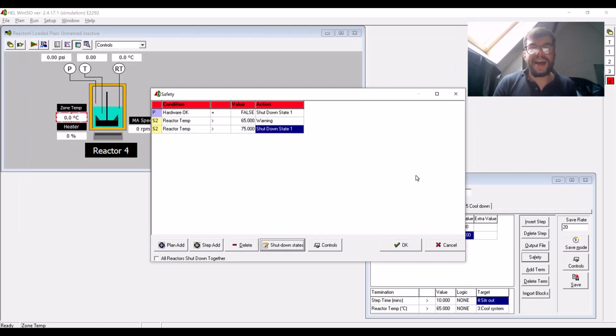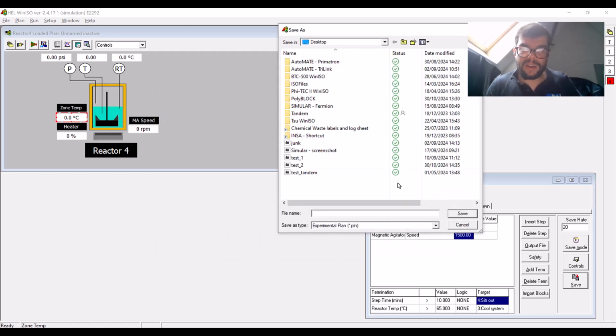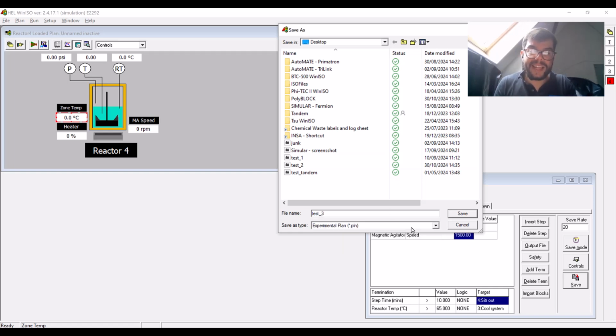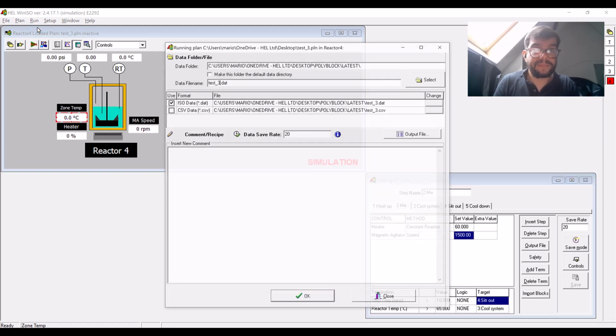So now that we have our plan, we can save the plan. We can save it here and call it, for example, test 3. It'll create a PLM file that is going to contain our plan. Then we can just save it, and then we can just press run and run the plan.